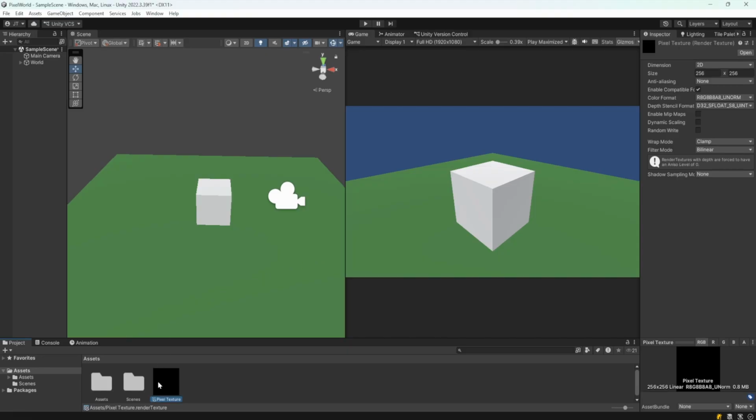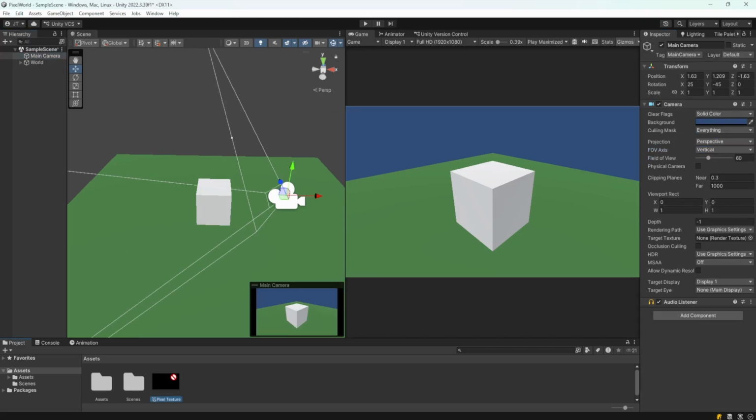And with our pixel texture selected, what we can do in the inspector is change our size of the texture. So I'm going to go for 142 by 80. On filter mode, we want to set from bilinear to point. That sharpens out all of the pixels. And what we can do now is go over to our main camera and get our pixel texture and drag that onto our target texture.